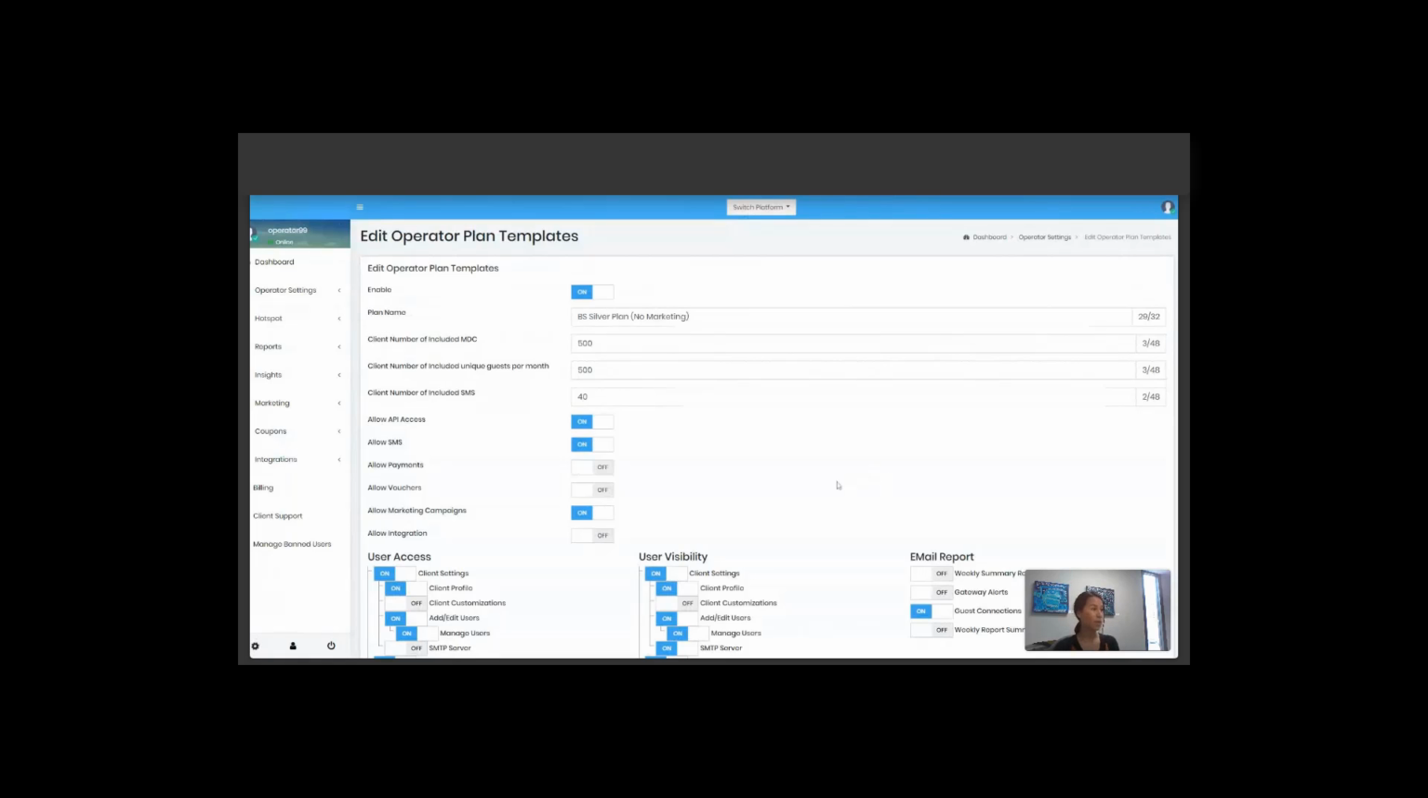If we take notice here, we have user access and user visibility. If you enable user access for one of these plans, it means your client will not only see the menu tab, but will actually be able to click on that menu tab and access that page. So they're able to see it and access it. User visibility means that your client has the ability to see that menu tab. However, they do not have the ability to click on it and have access to that page. That's really important, and I'm going to show you why in a minute.